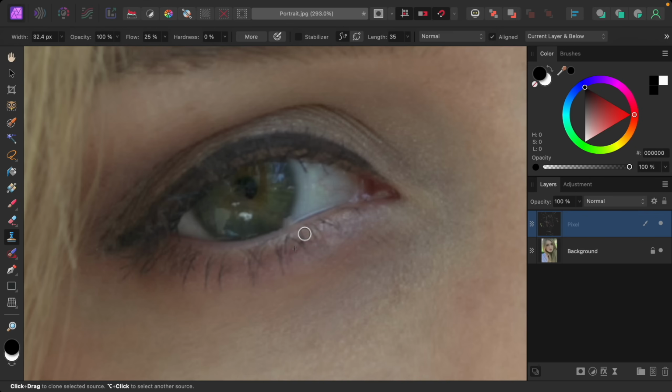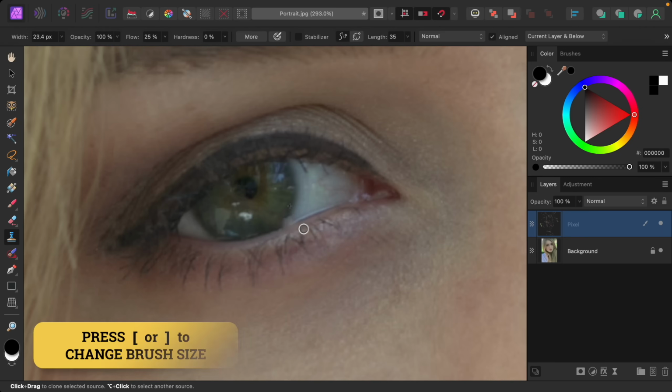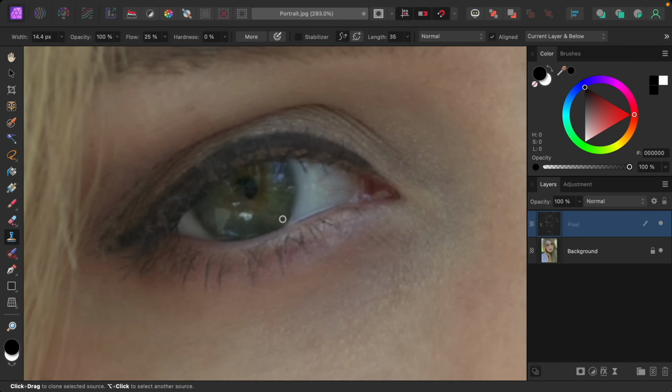To fix this, I'm going to hold Alt or Option, and then click on an area to sample it. I'll make my brush a little bit smaller, and then I'm going to paint to bring that green area downward into this area. By sampling these colors and painting them in, we're able to get a very accurate color to fill in the space. I'll do the same for her pupil.